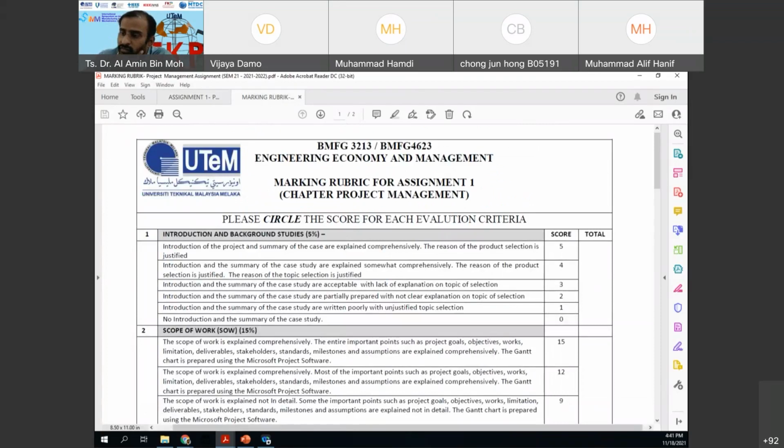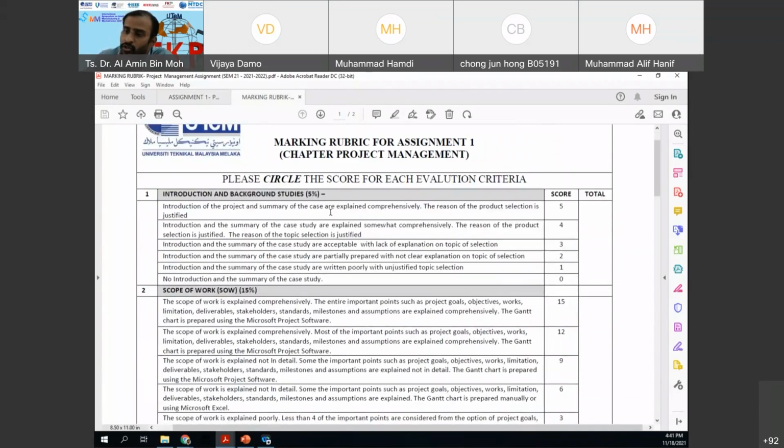And then always refer to the marking rubric. So for my introduction and background, the 5 is the maximum. So if you want 5, you read here and you do what they want. If you want 0, so no need to do anything.